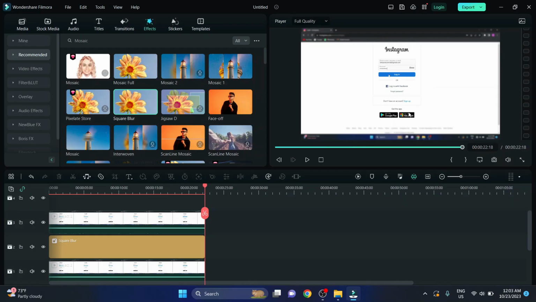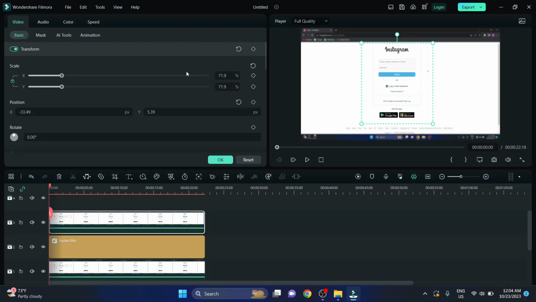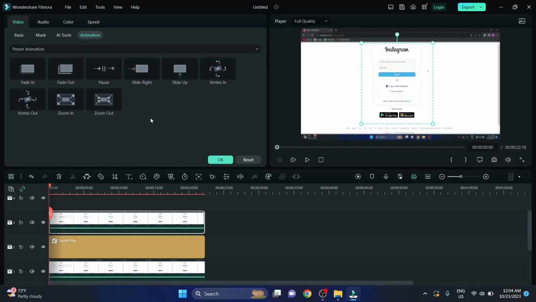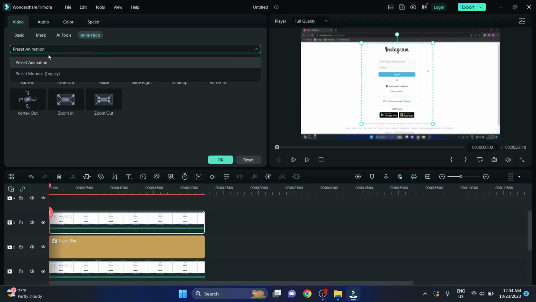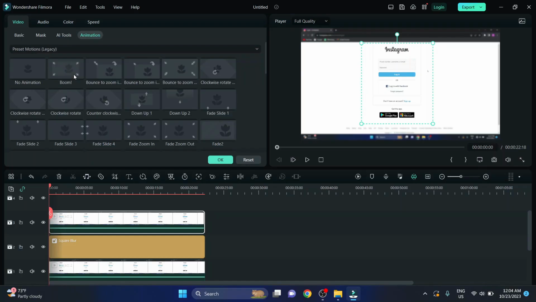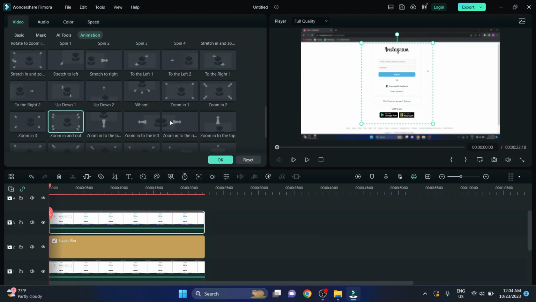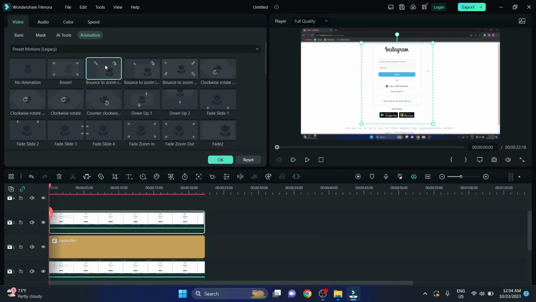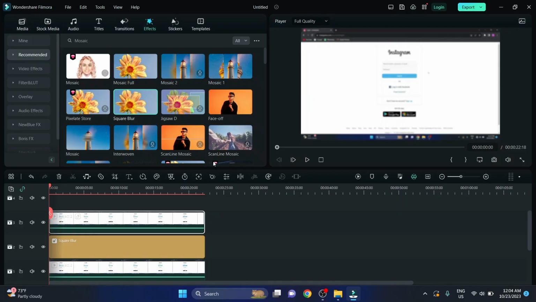Now guys, I can give a special effect to this. So what can I do guys? I can simply double click here and add an animation to it. So I will click on the animation, and now I want to give an animation. If you click on the preset animation and go to the preset motions legacy, here all the animations will be displayed in front of you. So now I want this boom animation, so I will double click here. Now here you see guys, the animation is added, so I will click on OK.